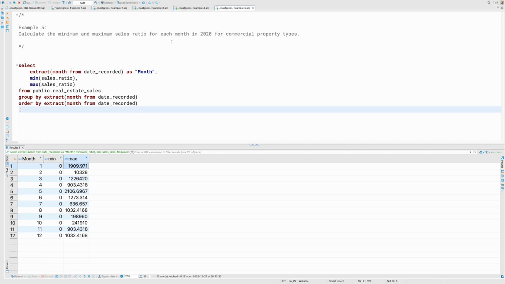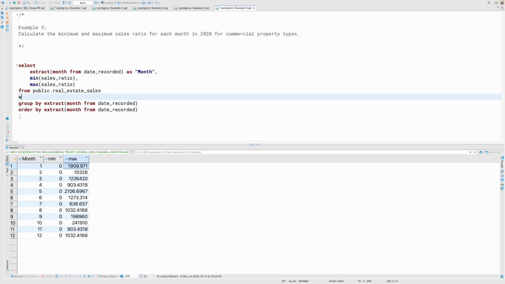Up to this we are done: calculate min and max sales ratio for each month. Now it says in 2020, so we only need to do it for 2020. We already have a column for that, called list year here, so we can simply filter by that. I'll go over here and filter by list year equal to 2020.